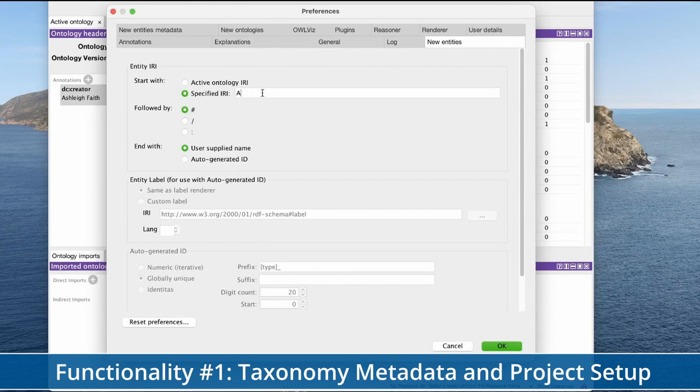Okay, that is going to be, let's say, the beginning of our ID. We're going to follow by the pound symbol. And right now it's going to end with the supplied name, which is going to be the label that we add in as metadata for our taxonomy terms.